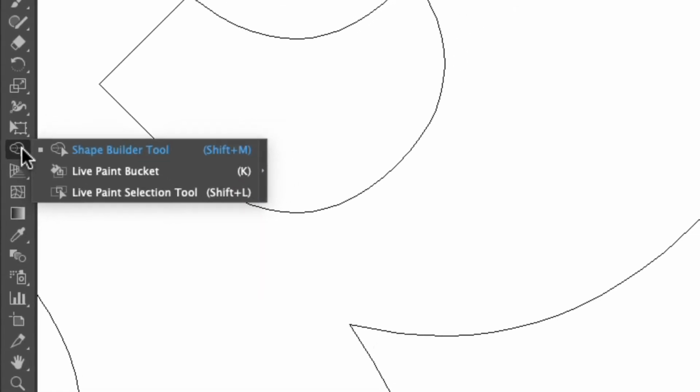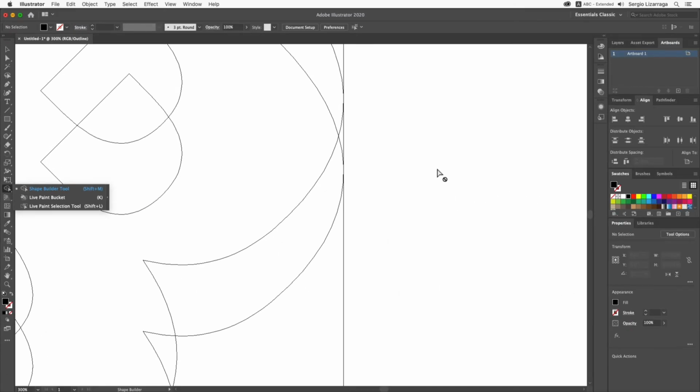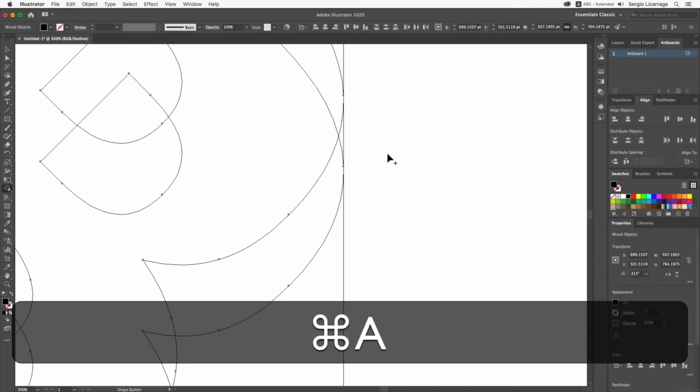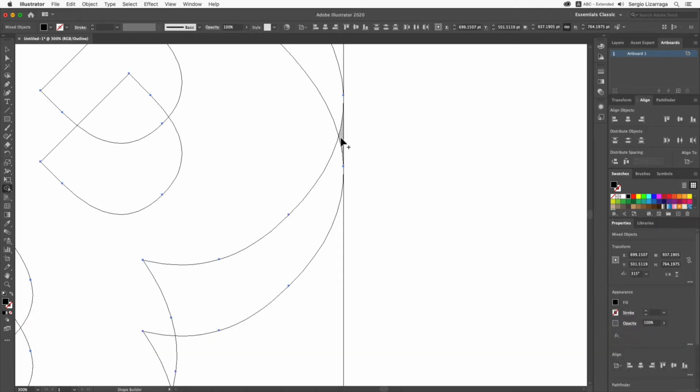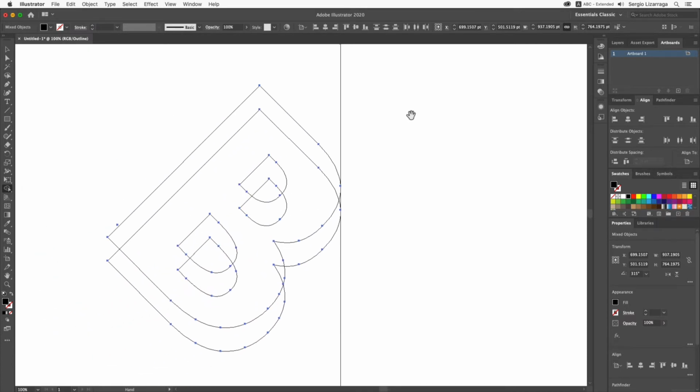And then once you've selected the tool, the effect that you want on the shape builder tool has to be selected. So I'm going to go ahead and do a select all, Command A, and I'm going to roll over here, and you're going to see that highlight just like that. That's what I want.